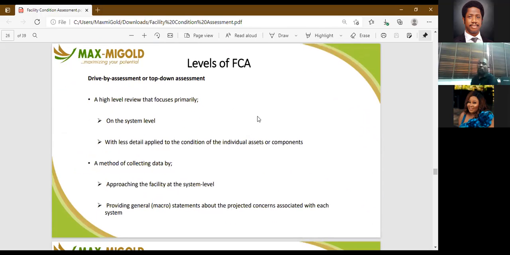Then what are the levels of conducting your facility condition assessment? There is drive-by assessment, and there is another one that is top-down assessment. It is a high-level review that focuses primarily on, one, the system level, two, with less detail applied to the condition of the individual asset or component. So when you are doing a drive-by assessment, it's just like you are walking by the facility.